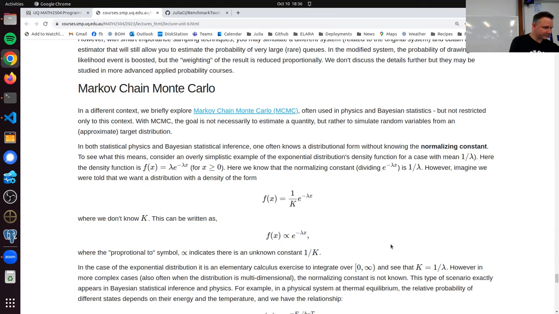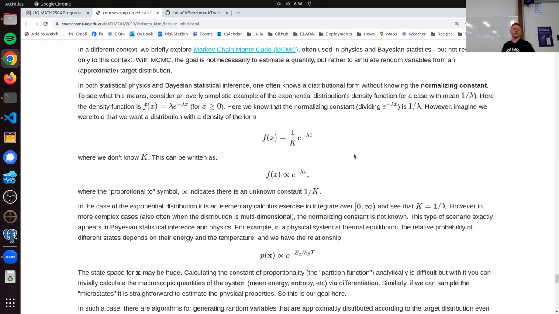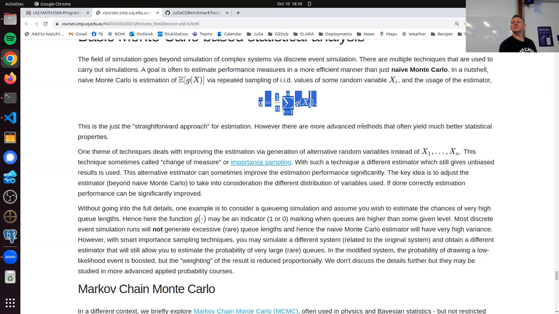There are actually a whole series of problems for which you could have some answer that you're looking for. Remember, that answer's some deterministic number, some estimate, right? Some expectation value of something.